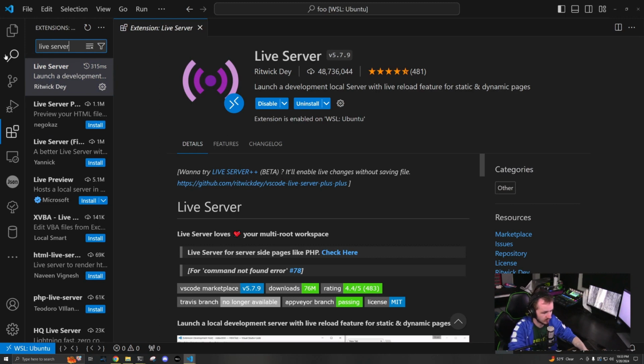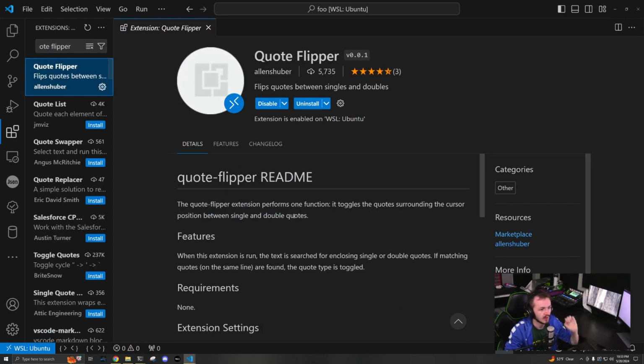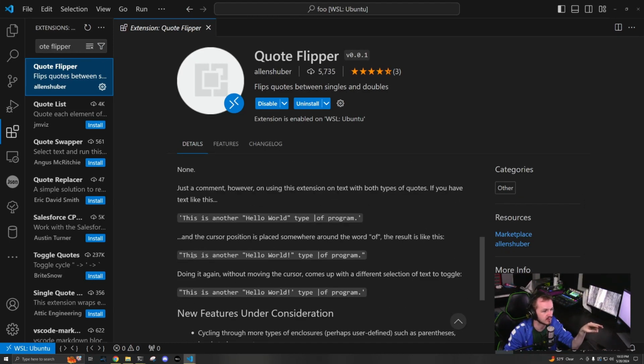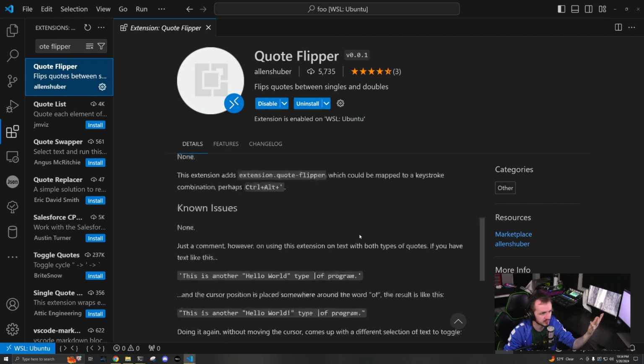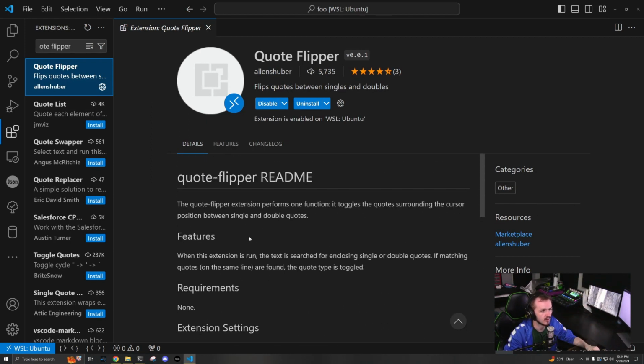Next is Quote Flipper. This allows us to switch between the three different types of strings. So it allows us to swap strings inside of strings. And it's really useful to do. And so all you have to do is map it. I have it mapped to control quote. And so it'll swap between either single or double quotes, depending on what I need.